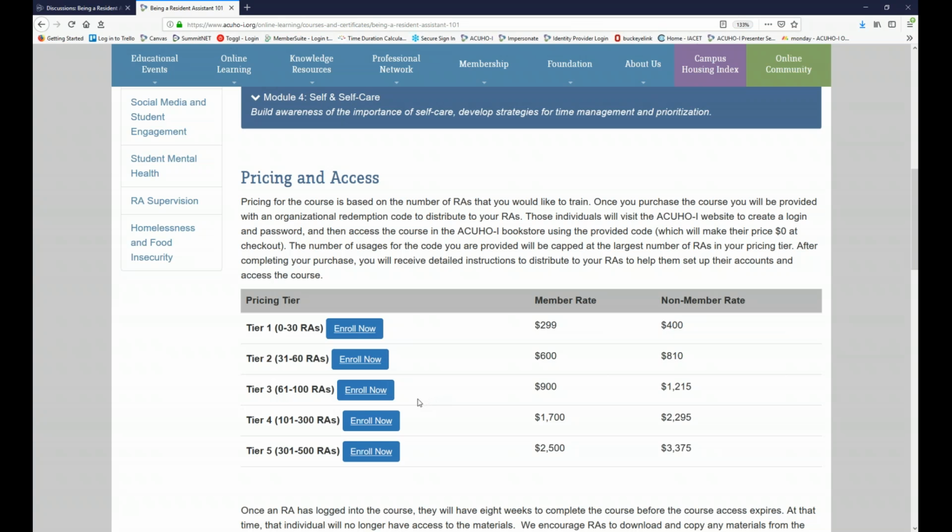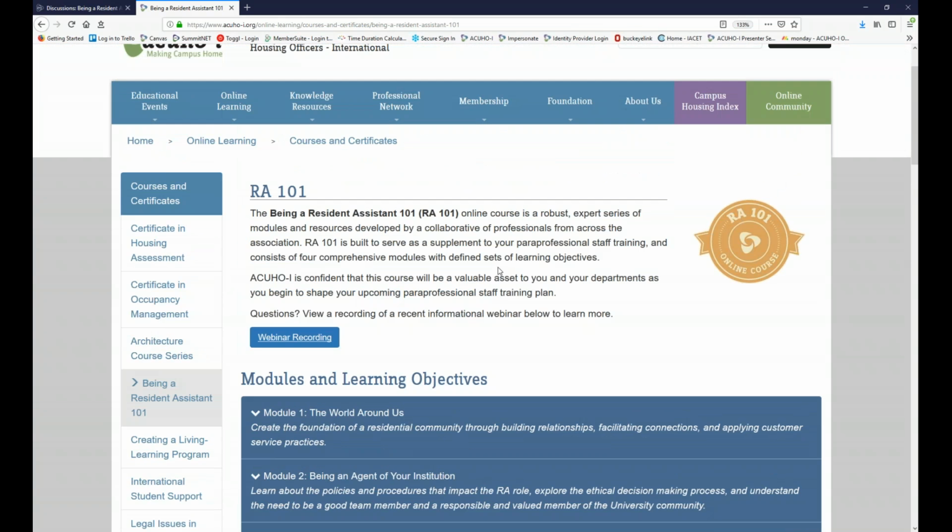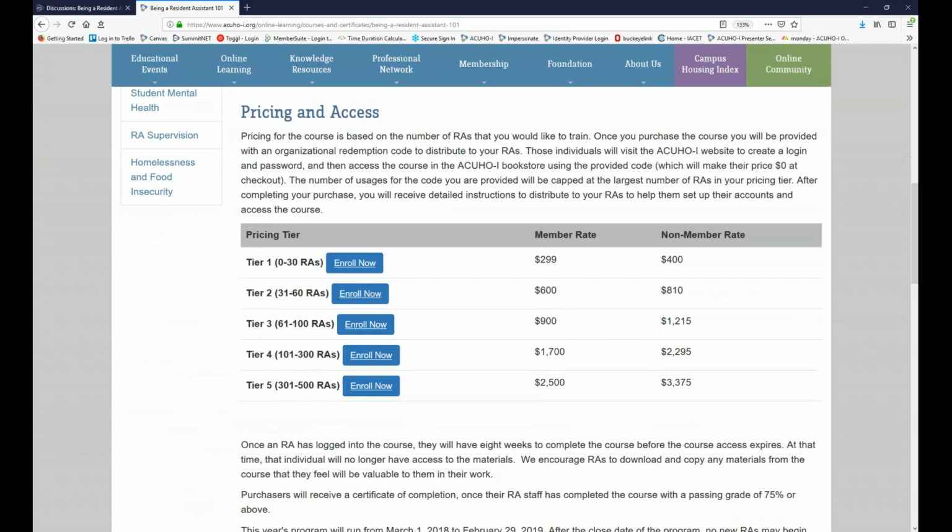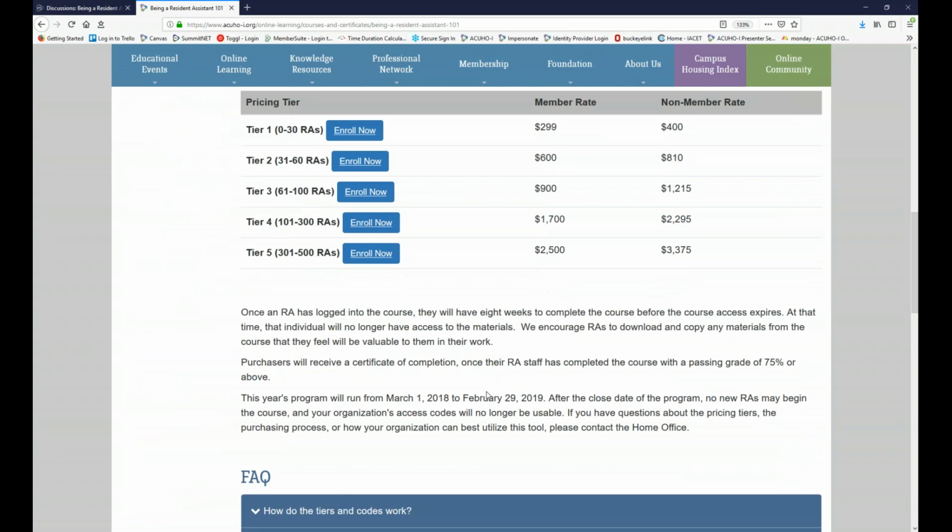We'll have that available. And I just wanted to point your attention to this area on the website too. If you wanted to take a closer look at some of the tiers and how they work and the pricing, that's listed here.